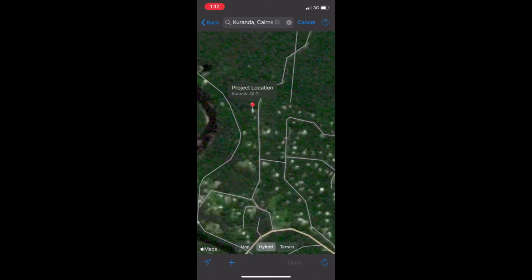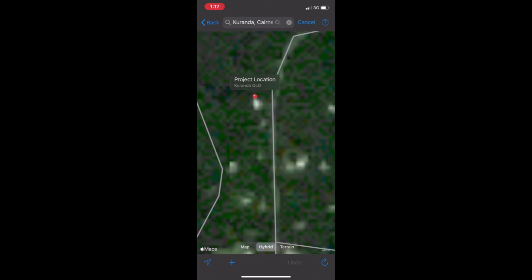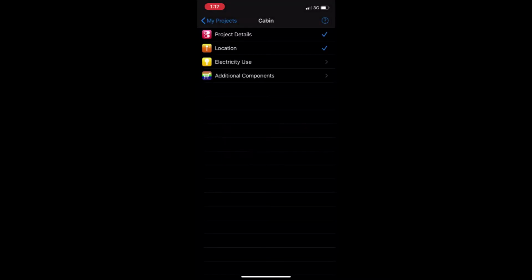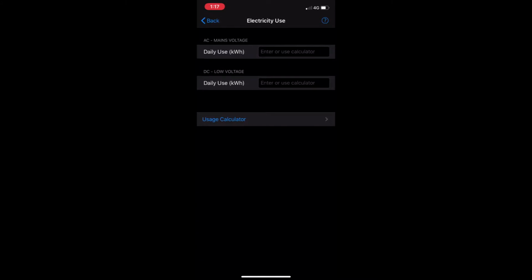Once we're happy with the location of our project, we can return to the project sections by tapping the back arrow. You may see a downloading data alert as the app retrieves climate and modelling data from the internet for the project location. Now it's time to specify our electricity use, so we tap on the third row. The purpose of this section is to capture how much electricity needs to be supplied by our solar power system. It is able to capture two types of electricity, mains voltage AC and low voltage DC.